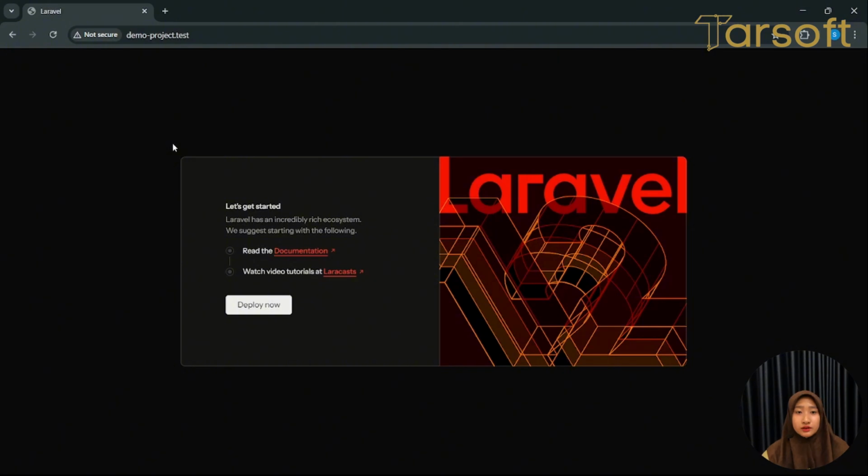Now that we know the basics of how to create our project and see it on our browser, let's add in authentication. What is authentication? Authentication is where the system will verify the user so they can access the system, such as register or login.